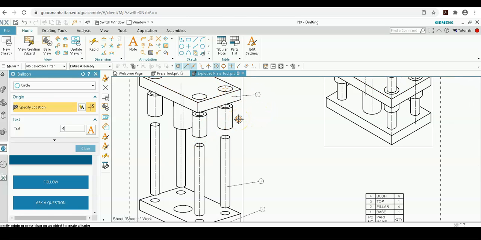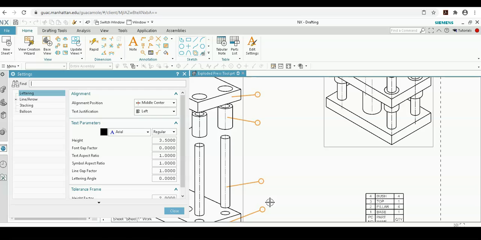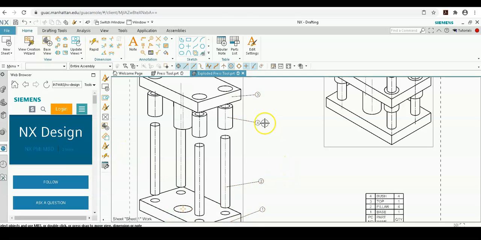Now type 4, click on this bush component, move your cursor, and click once more here. And this is number 4. Now again, you can change the font size for these balloons. Select settings. Here, again, you can change it to 7 for the height. So they are now larger.